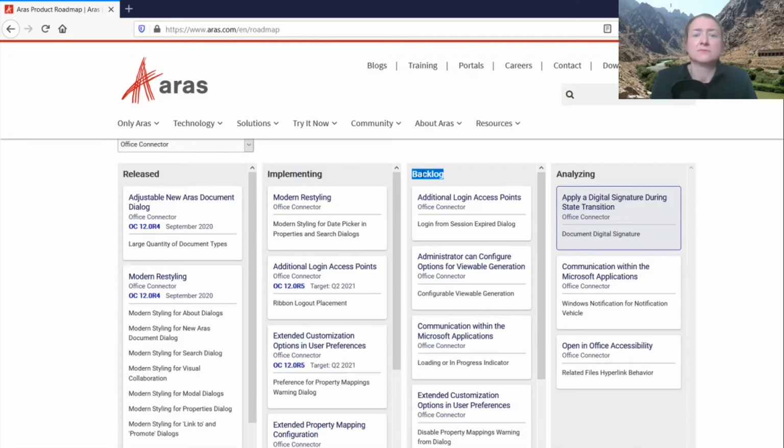And backlog and analyzing doesn't mean that you can really expect these features to come in a year or so. Backlog and analyzing features are mainly driven by customer requests. So as long as no customer asks for features in the backlog and analyzing, Aras will not focus on these features.